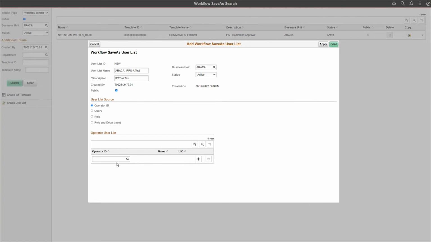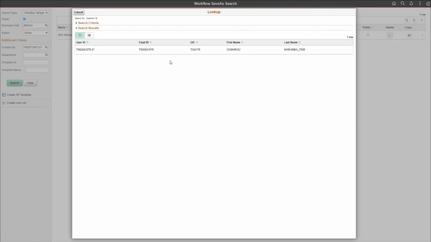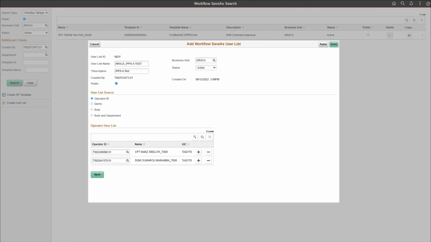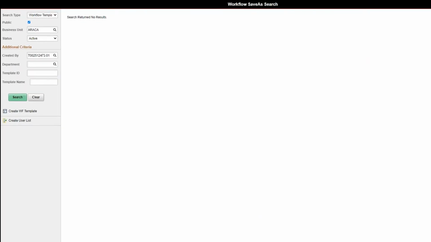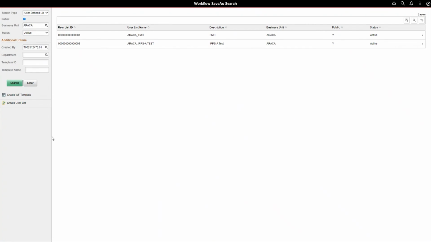In this demonstration, I'll add members using their operator ID. Don't forget to save. Once saved, view your UDL by selecting user-defined list under the search type, then select search. Your UDL is now public for other HR pros to use.